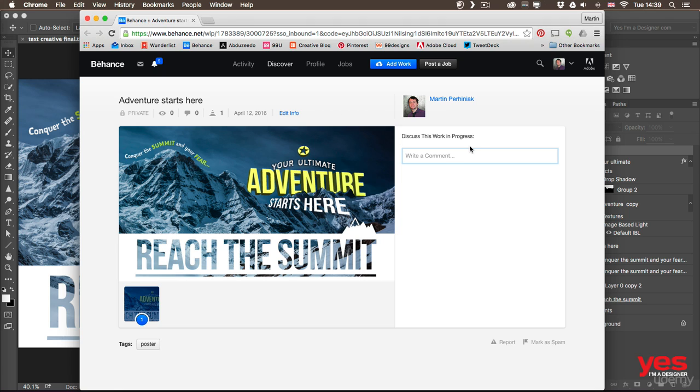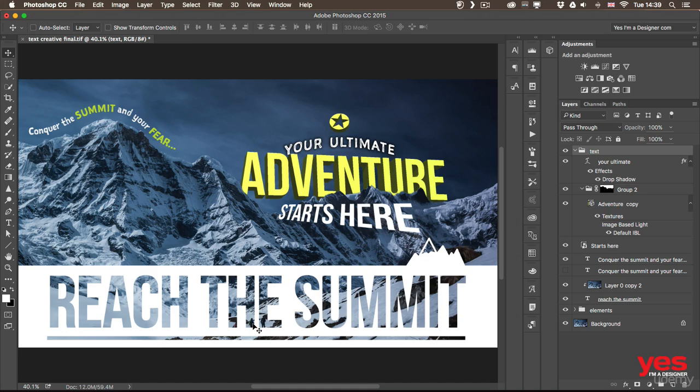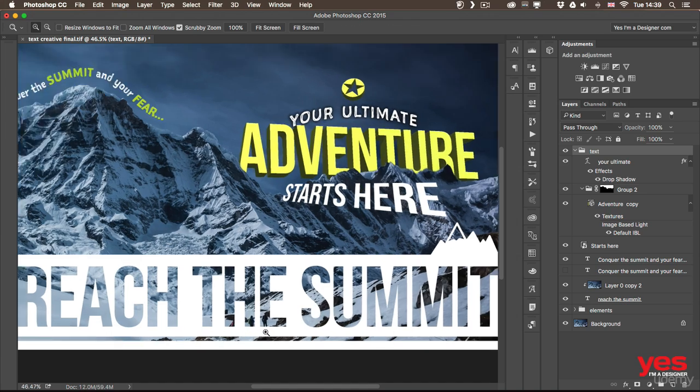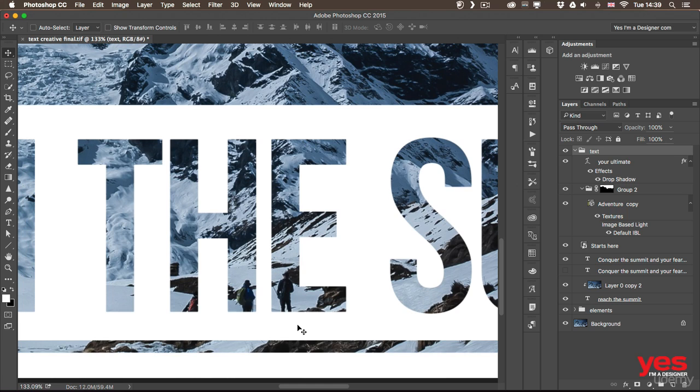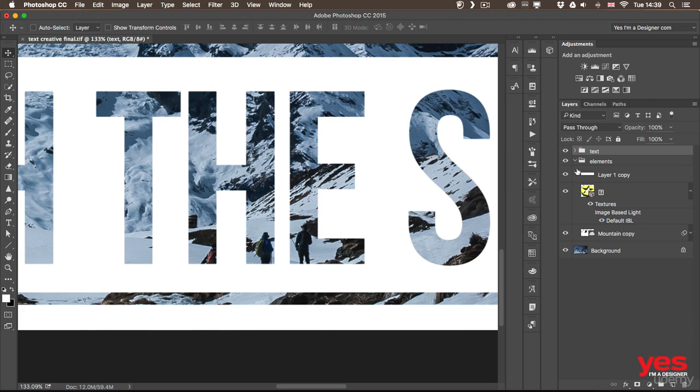even write comments here on the right. Now let's say my client came back and they said that they would like to see a little bit more of the people here in the image. So because of the effect that we created, they are sort of lost in there. So to be able to show them, I am going to go back to that layer under elements.